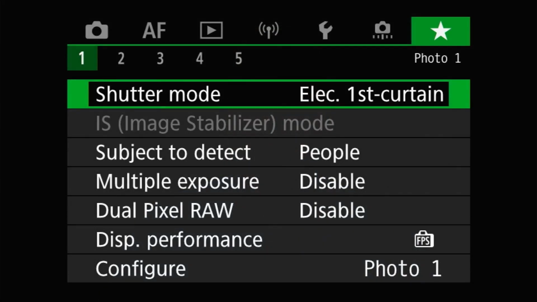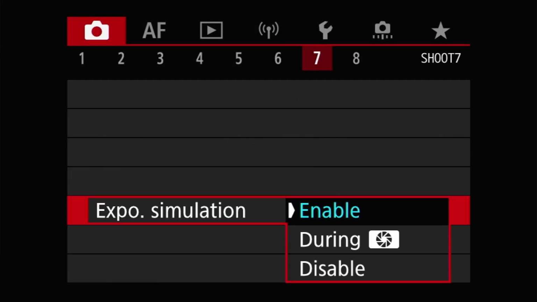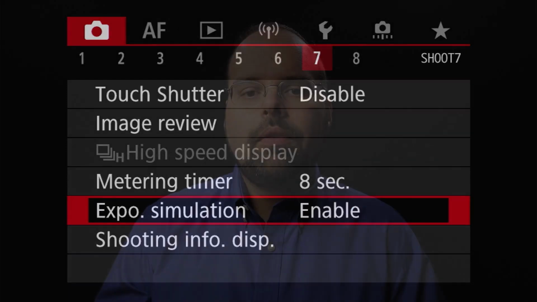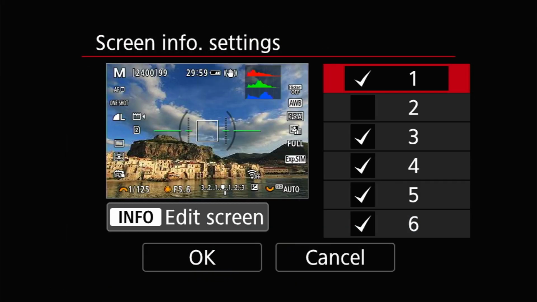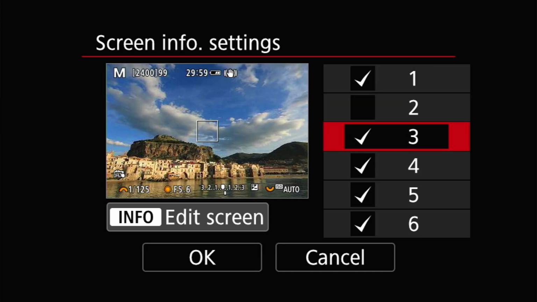Now I make this point very clear because there is also a setting in the exposure simulation for during depth of field preview. And this will do an exposure simulation while you hold down the depth of field preview button. However, if you have this selected, even when you hold down the depth of field preview button, the histogram will not be activated. So secondly, you will also need to enable the histogram on each of the shooting information screens that you want it to appear on.